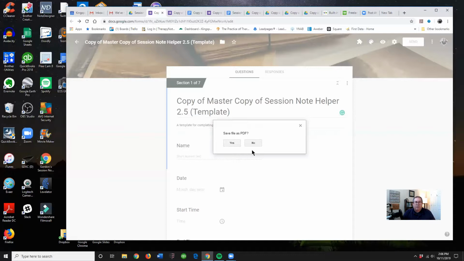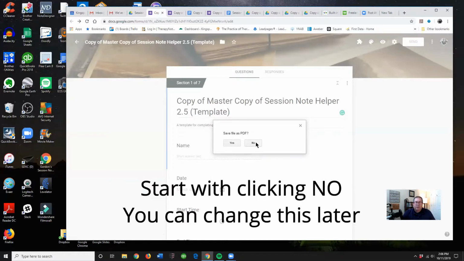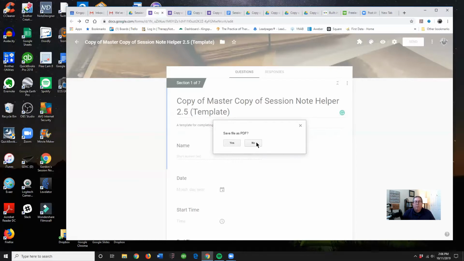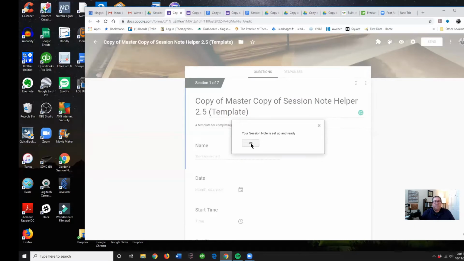And then it's going to ask if you want to save it as a PDF. Again, I would suggest to start out with just selecting no, because if it saves it as a PDF, you won't be able to edit the output document. You can convert it to PDF later, but this is just an option that you can use here. Once you get used to using this, you can change this over. But I'm going to click no here, and it says your session note is set up and ready. So click OK.